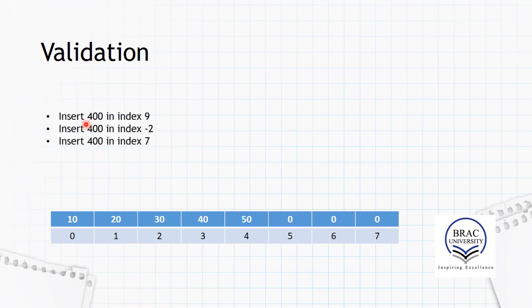Let's look into these cases. So if I'm asked to insert the value 400 in index 9, you might say that, okay, there are empty spaces, so the insertion should take place. But see, is slot 9 really available? It's not. So if I try to do the insertion in slot 9, I will get an array index out of bound exception. So this cannot take place. Also, can I insert the value in index -2? No, I can't, because an array's index cannot be negative. Also, can I insert in index 7?